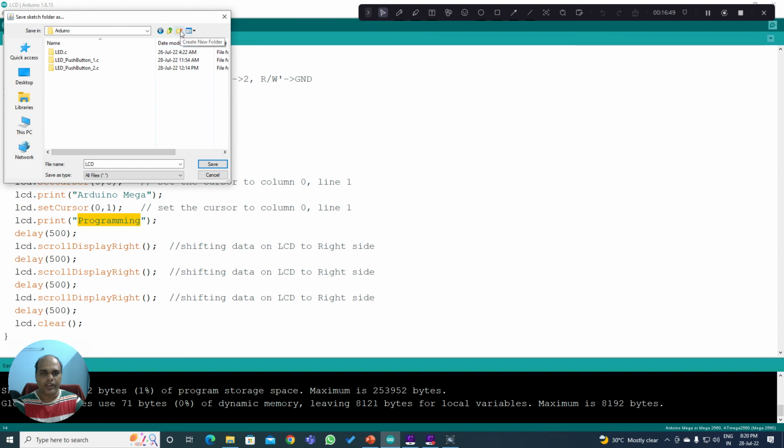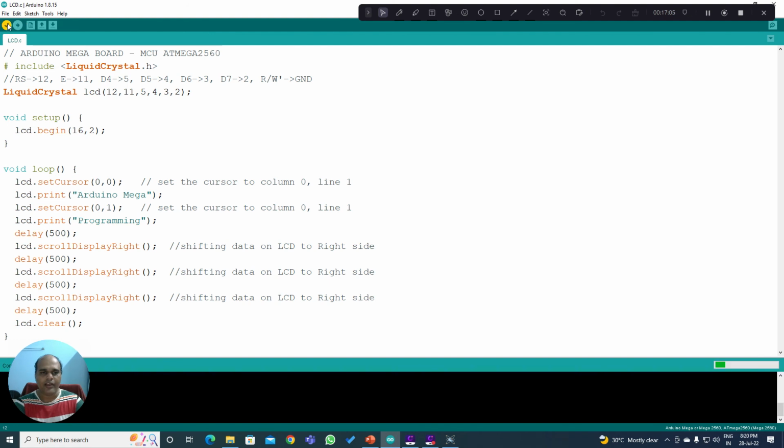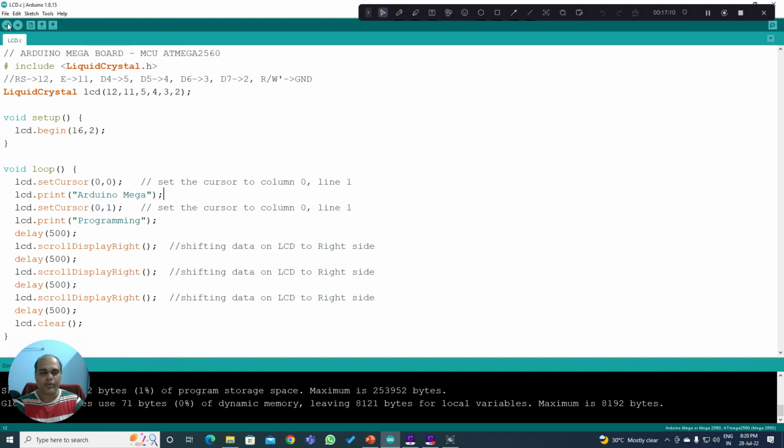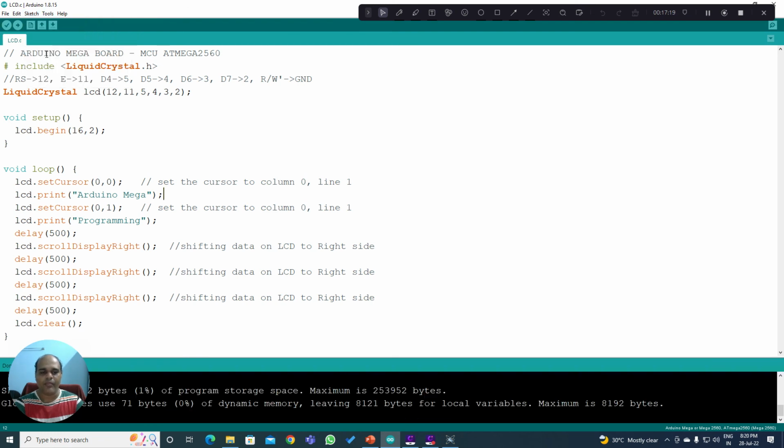I will create a folder with the file name lcd.c. Our file name should have the extension .c. Save. Once this is done, we need to compile the program and also convert it into a hexadecimal file. To do that, go to Sketch, Export Compiled Binary. This will convert your embedded C program into a hexadecimal file.